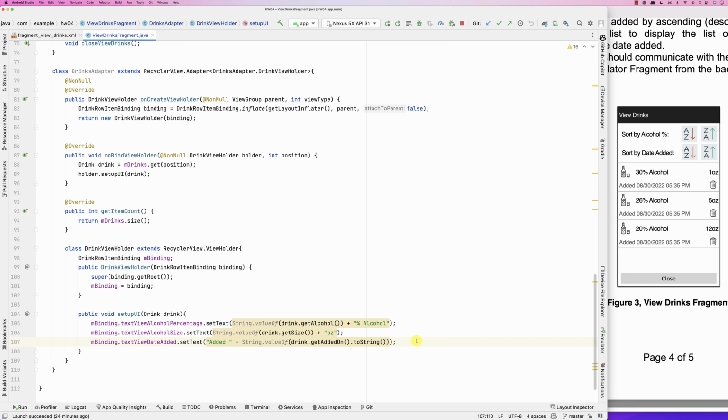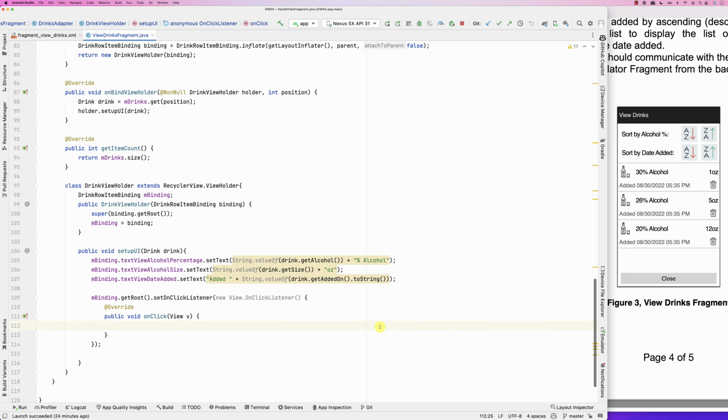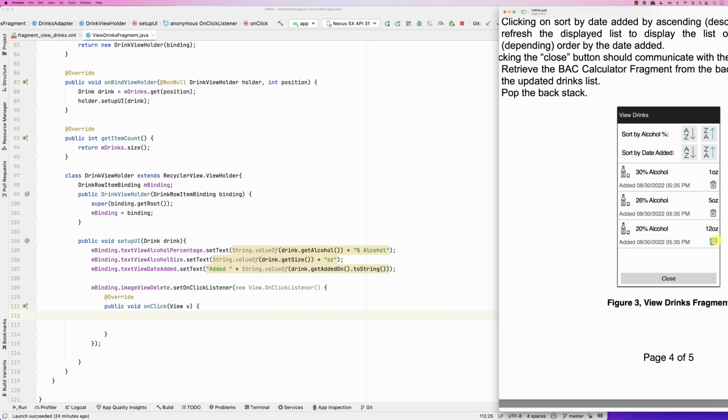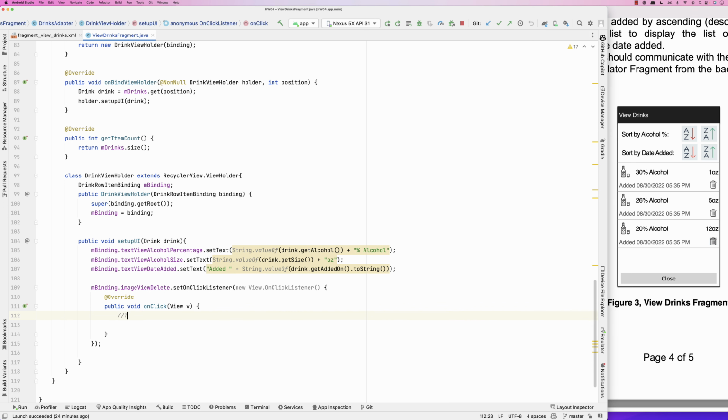The deletion, in order to handle the delete, we need access to the root view. So we can do it here, mBinding.getRoot().setOnClickListener, new OnClickListener. But actually we don't need it on the root. We do it for the image view delete, imageViewDelete.setOnClickListener, and so on. Now we would like to delete. The problem with deletion is that we need to tell it which one we want to delete, right? So to delete, we need to do some logic here. Okay, we'll come back to this.